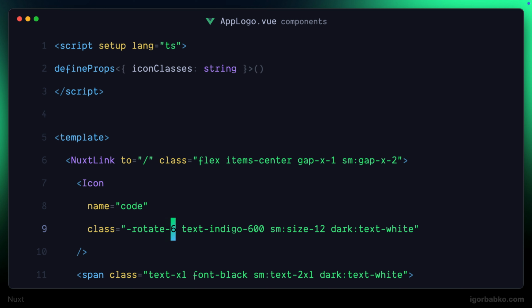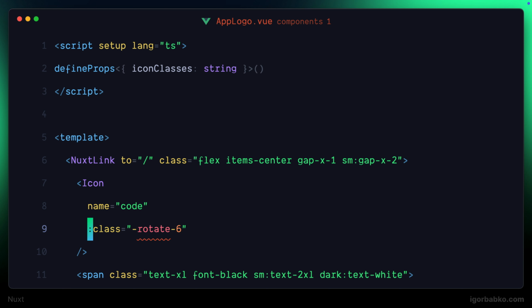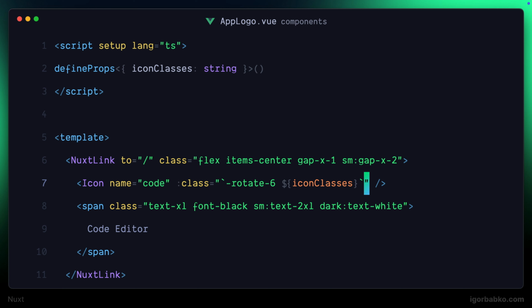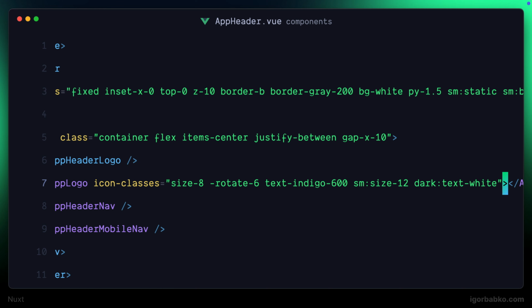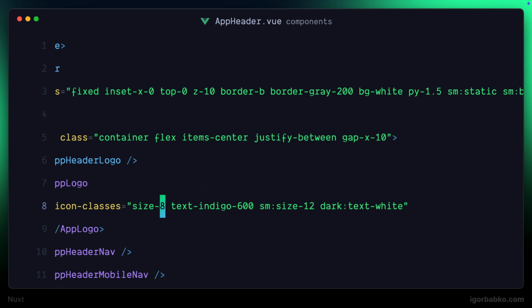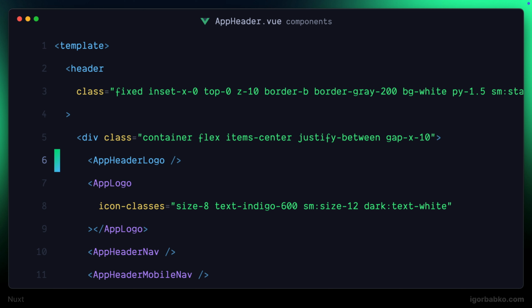Actually, there is one class that still can be hard-coded, and that is this -rotate6 class. So let's keep this class inside of the app logo component and simply append the rest of the icon classes accepted from outside to this string like so. So we don't have to additionally pass the -rotate6 class in here. Let's remove it and also remove the old app header logo component from here.